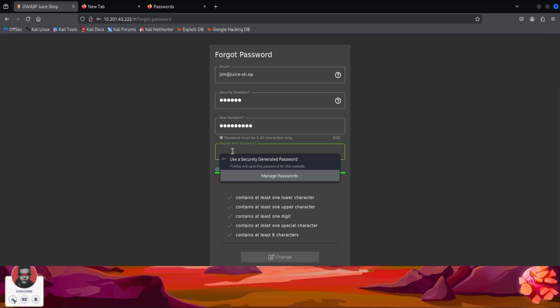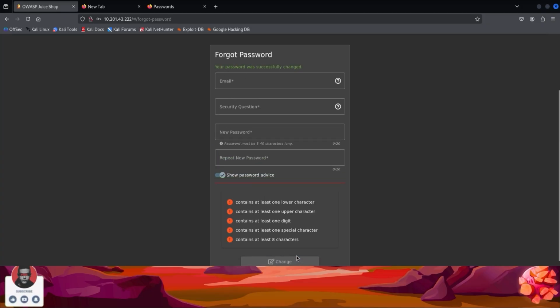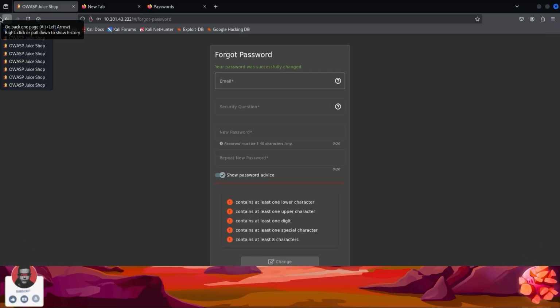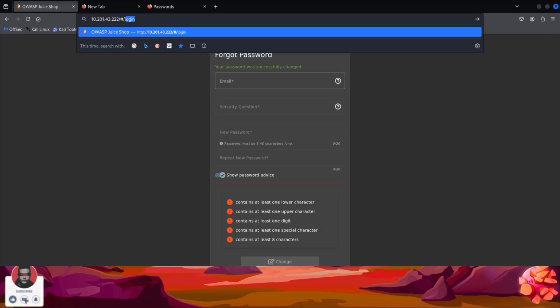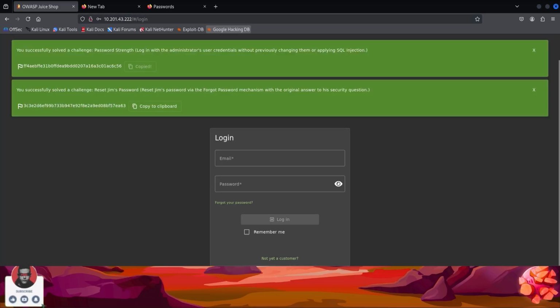Most basic password. Change. Just change the password. We'll try logging in as, you said, Jim's password. I'll just copy this, paste it here. That's it.